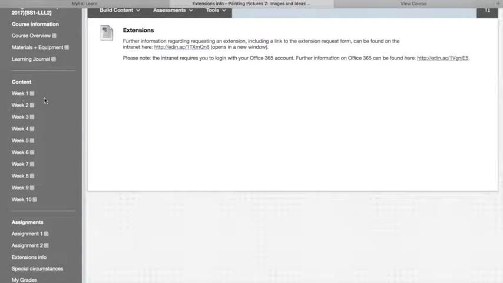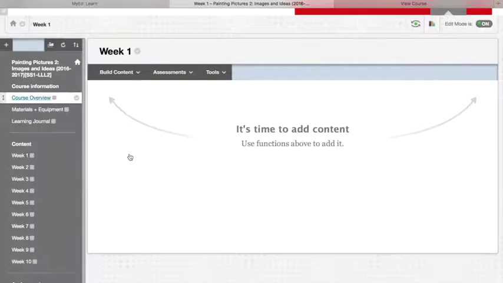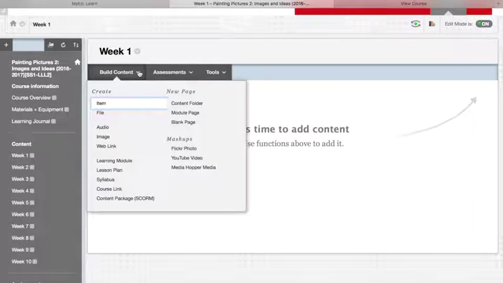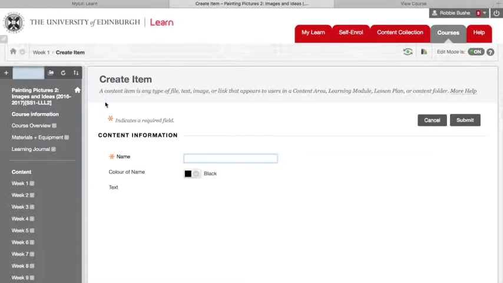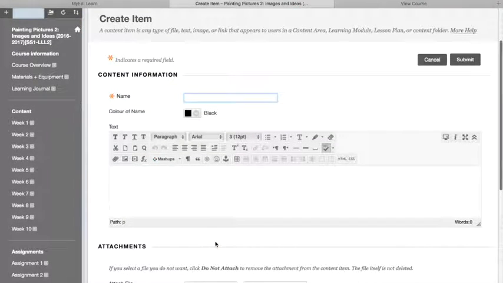So let's say I wanted to add content into week 1. So click on week 1. The first button you'll find here under week 1 is build content. So let's create an item, a very simple item. Once you do that, you'll see you get a menu page, and I might just call it welcome message.